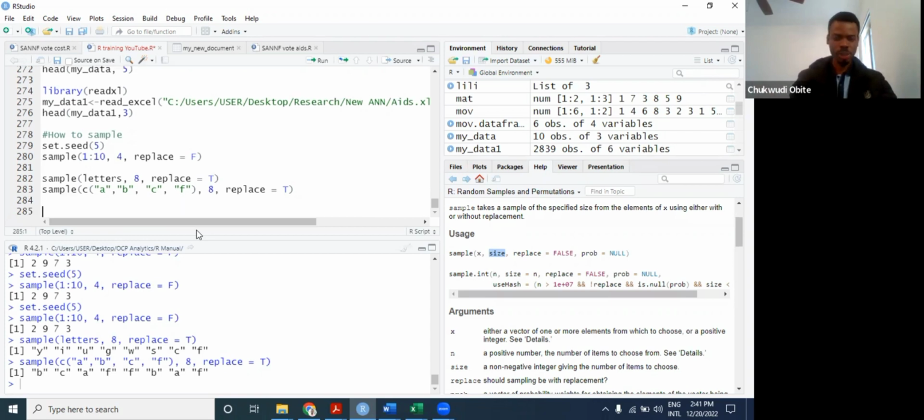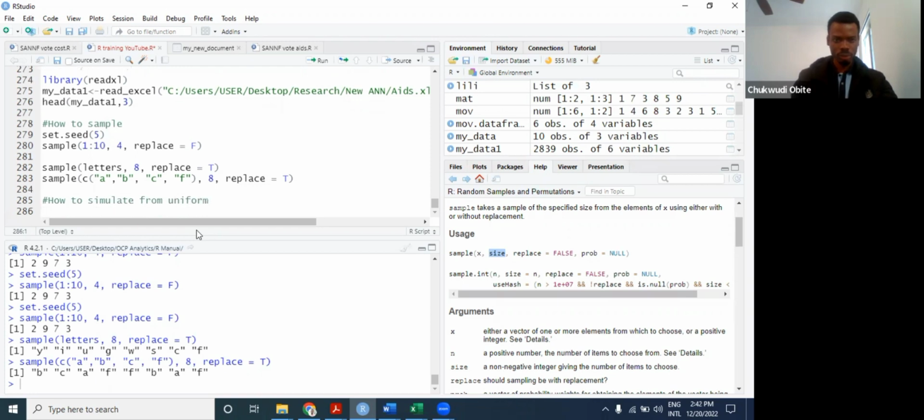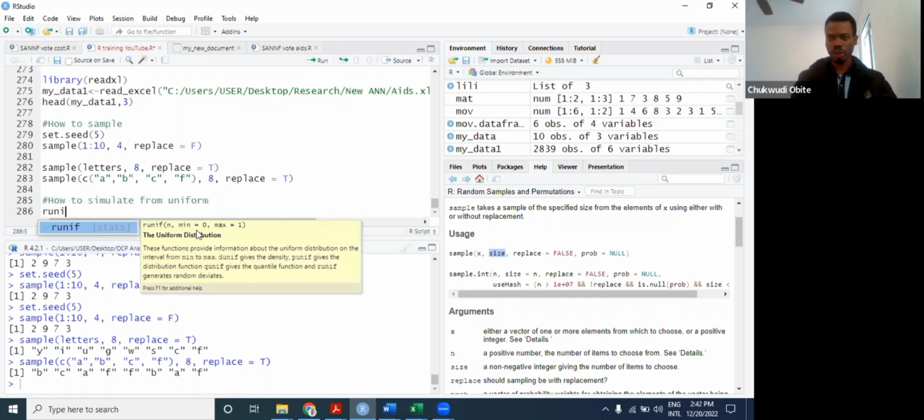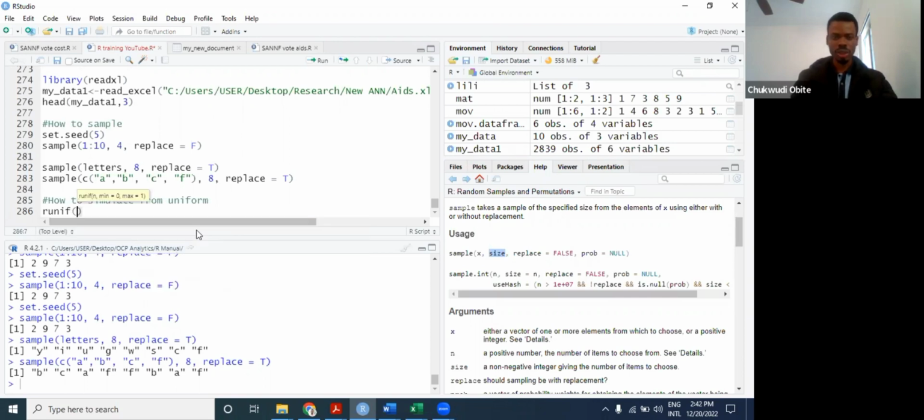As I'm explaining, let me write an example. Whenever I want to simulate, you start with R. R means random, then you write the name of the distribution. I gave an example of uniform. So how to simulate from uniform. You start with r, then you write the name of the distribution, which for uniform R spells as unif, U-N-I-F. So, runif.